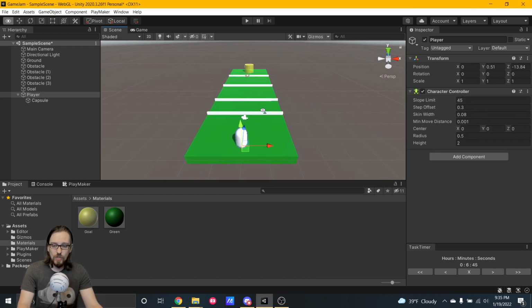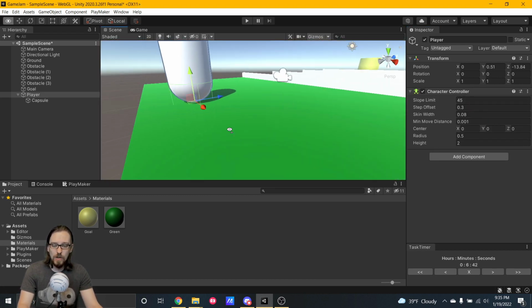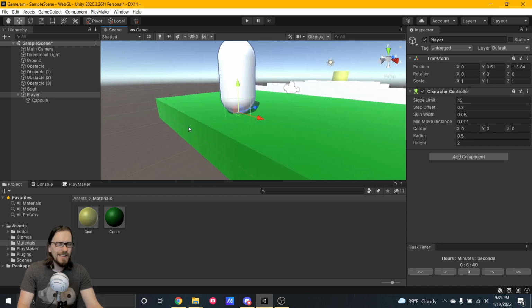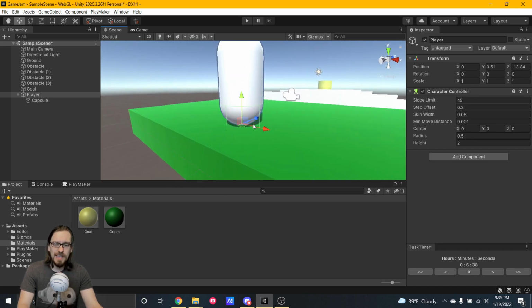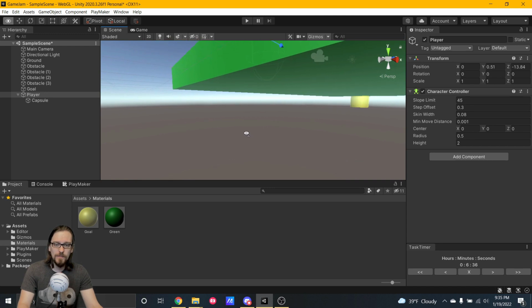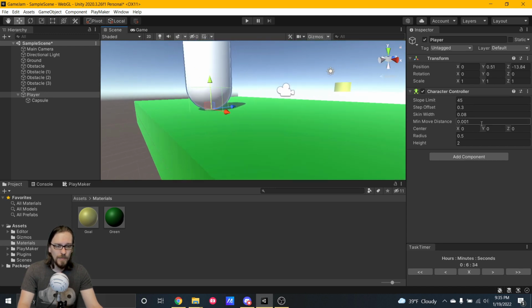And this is going to put a little, it's not quite a rigid body, but it is a rigid body, kind of. But one thing I have to look at is it's putting it at the center of the pivot point. So you can kind of see its outline is going through the ground. So I need to adjust my center, which if I just go 0.5, that's not enough. If I go 1.1 maybe.